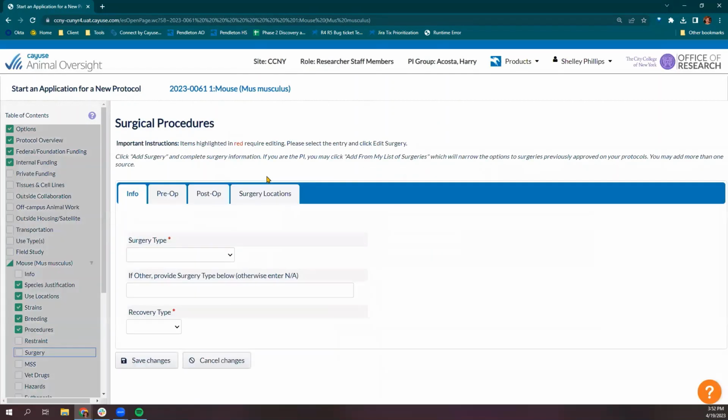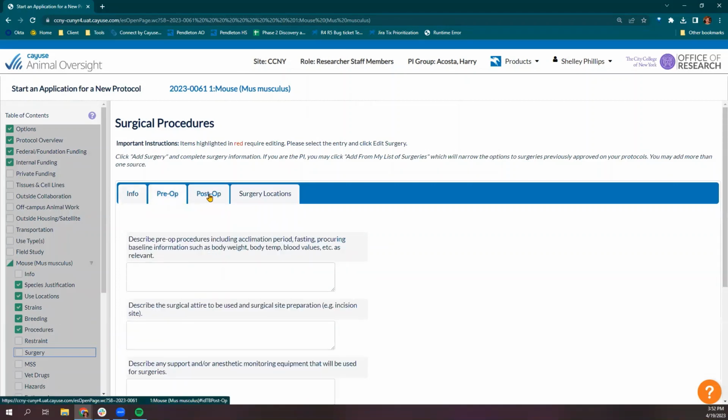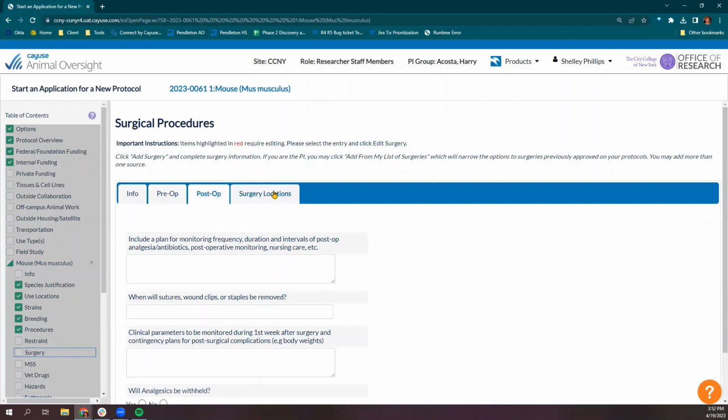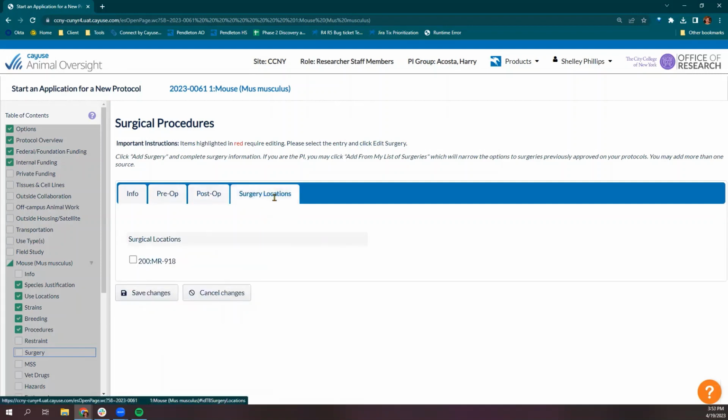Next, we have surgeries. Again, surgery type is going to be dictionary backed. If you do not see your list here, you can enter other, and if it's other, please enter the surgery name here. And then it's asking the recovery type, whether it's recovery or non-recovery. And then you have 3 more tabs to fill out: pre-op information, post-op information, and then surgery locations.